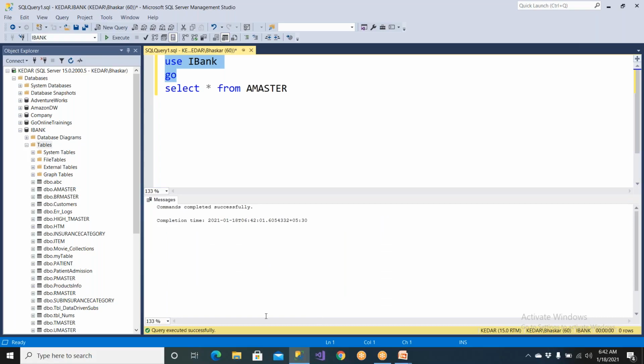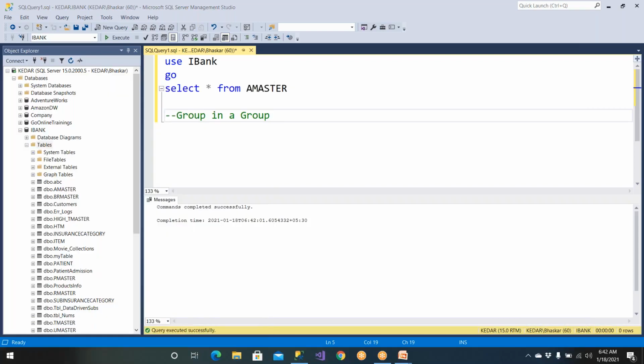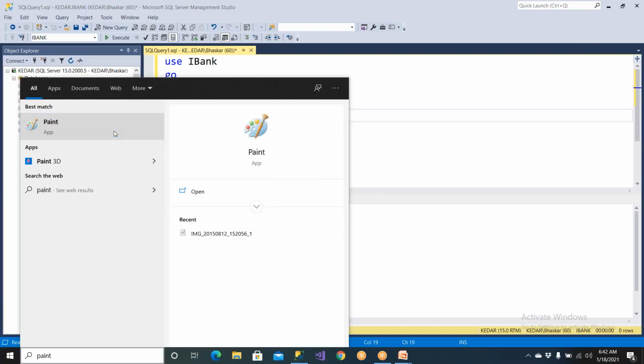I wanted to tell you one more new concept today. Okay, so that is group in a group. Group in a group. So we can have a group by clause inside one more group by clause. So that is the concept today. For example, let me give you one good example.